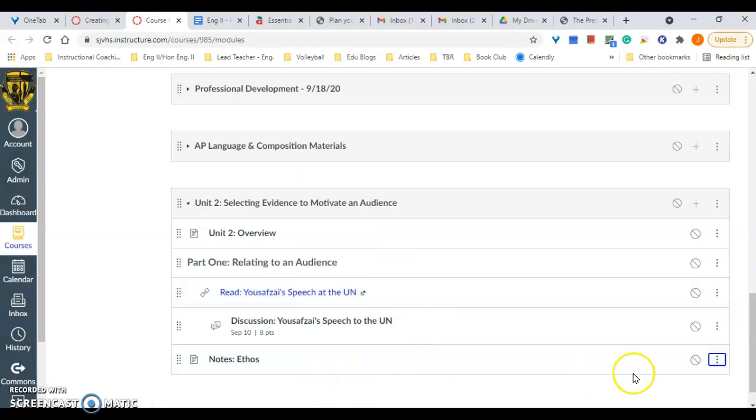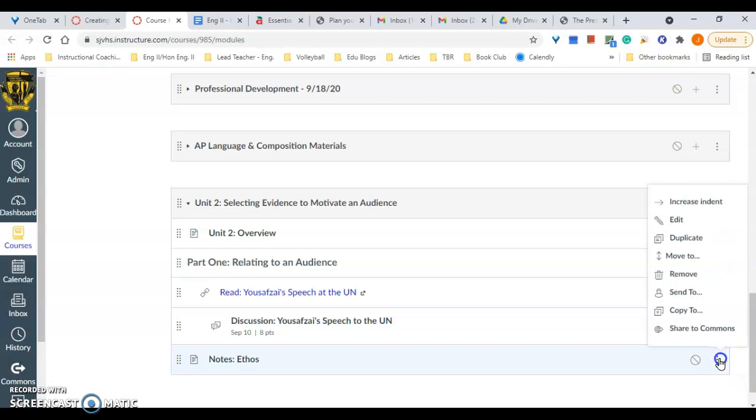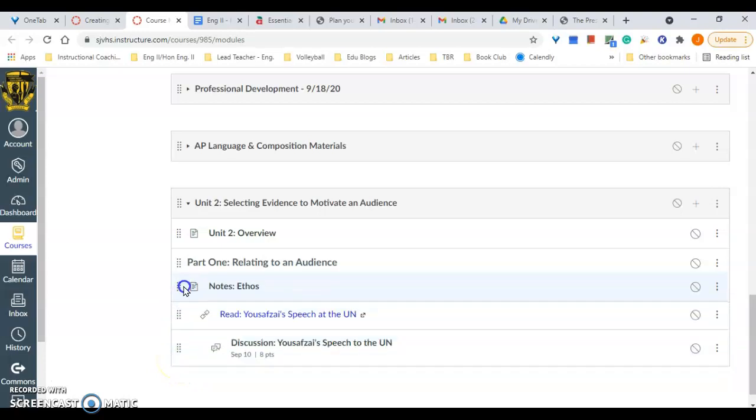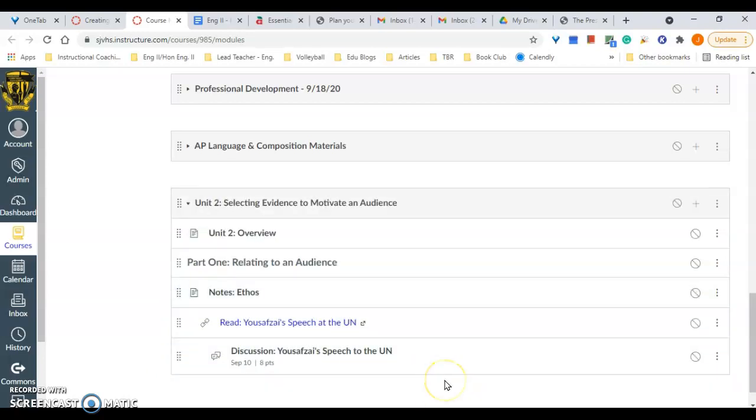If I want to move the page, then I can use the three-dot menu and Move To, or I can select this checkerboard menu on the side and simply drag and drop the page where I want it to appear in the module.